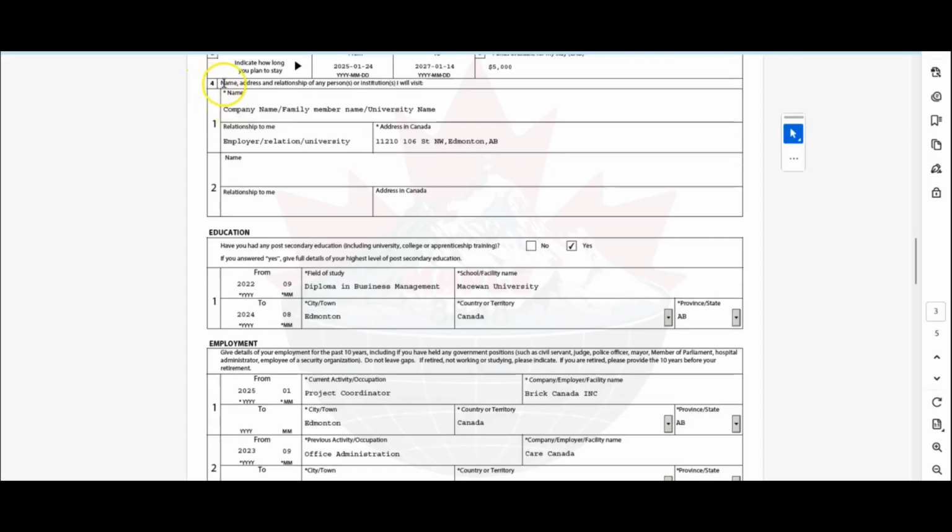Under section 4, it will ask name, address and relationship to any person or institution that you will visit. There are a few options that we can fill in this section. First, if you have a job, you're working somewhere, put your company's name over here. If you don't have a job and you are living with any family member, put your family member's name here, and if that also doesn't apply to you, enter your university or college name over here. So it's either a company's name, a family member's name, or a university or college name.